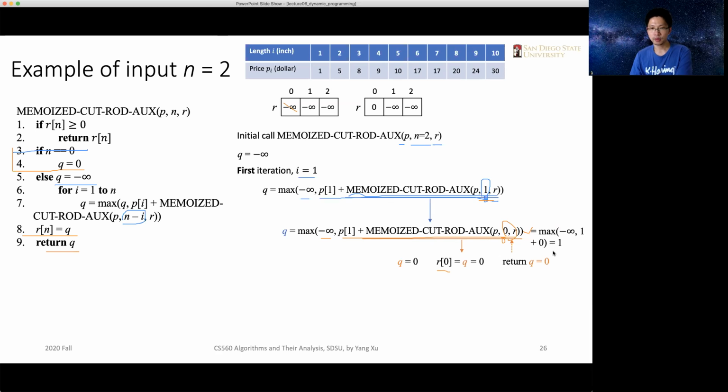Okay, so after the orange q is returned, the value for the blue q can be computed. So this blue q is 1, and this q is also returned to the upper level. And before this blue q is returned, it's also saved to the array R1, because of line 8. Any q, before it is returned, is saved to the corresponding place in R.